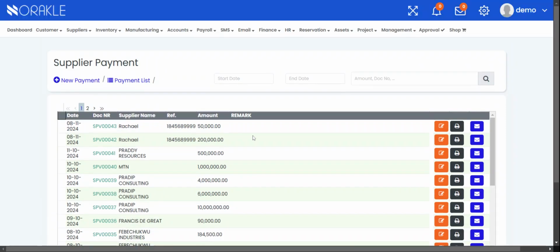If you want to send a mail to this particular supplier, this is the icon. You click this envelope icon. There's an email icon. You click on it to send a message to your supplier. So this is how you can generate a supplier payment and have the report recorded in your system. Thank you for watching.